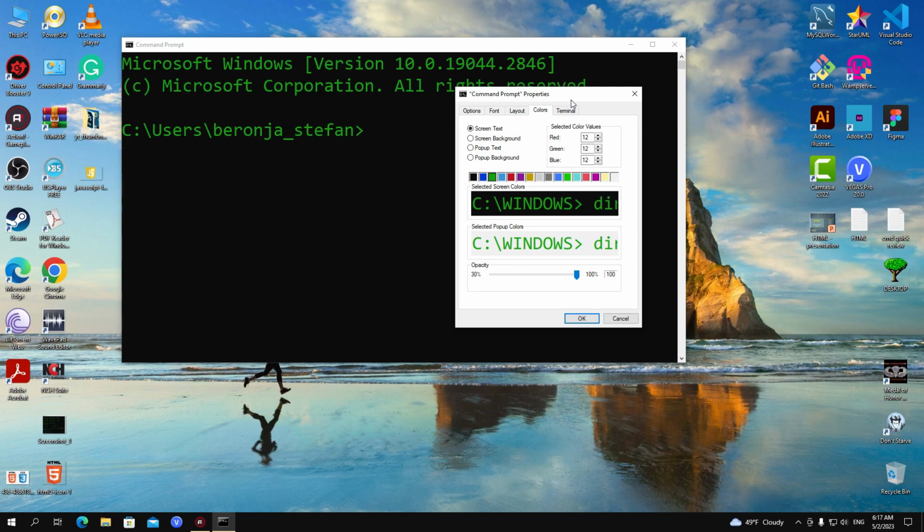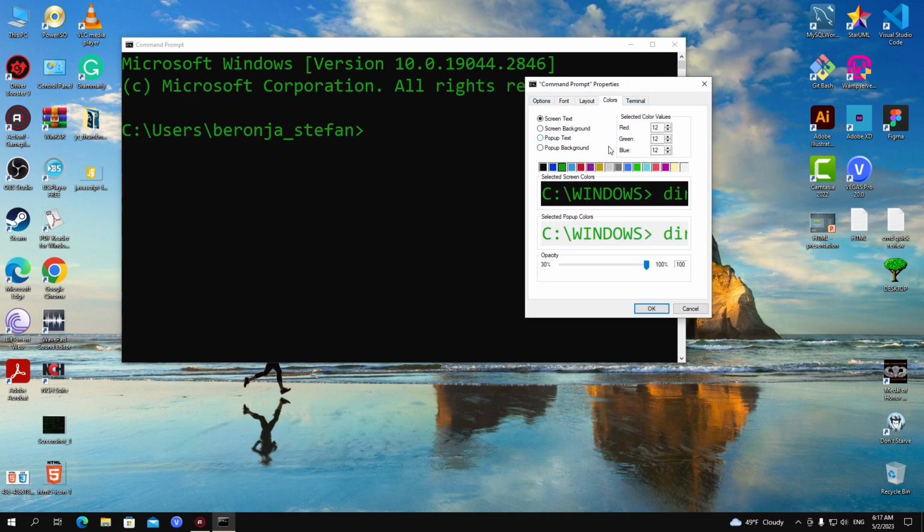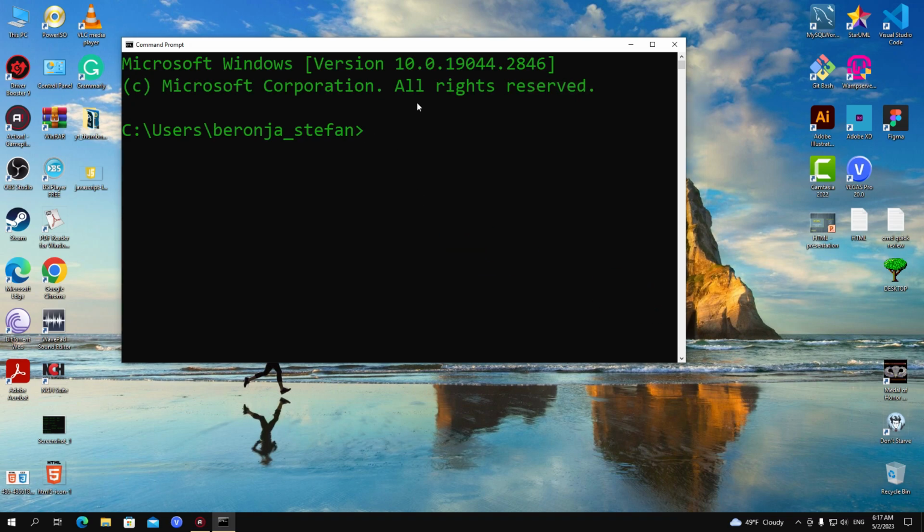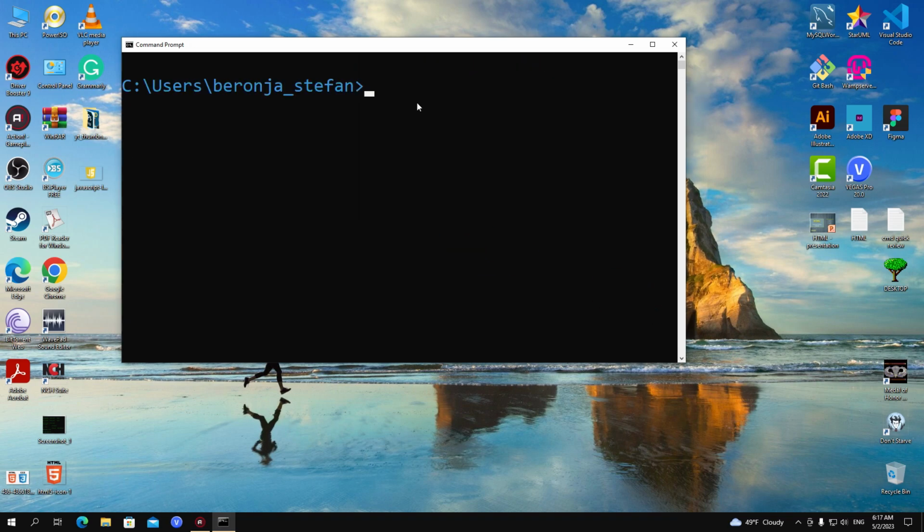Screen Text is going to help us change the color of the text, and Screen Background is going to help us change the background color. So let's go to Screen Text. Let's check this as blue or red or whatever color you want to pick. You can pick it, and let's type CLS. Now we can see the color of the text has changed.